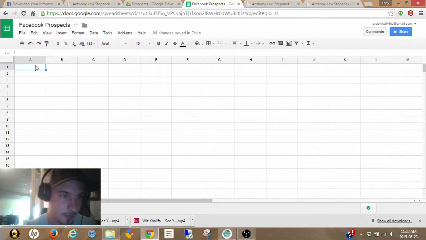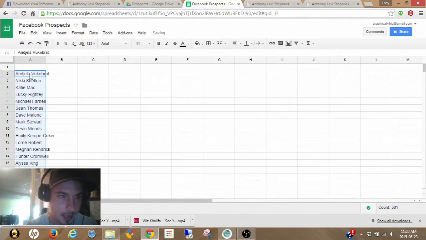And what you want to do in your first spreadsheet column, actually go to the second, save yourself a step here, and just paste everybody in there.